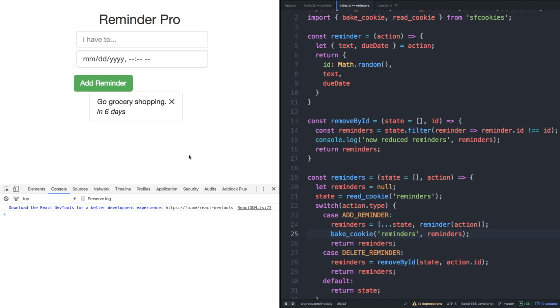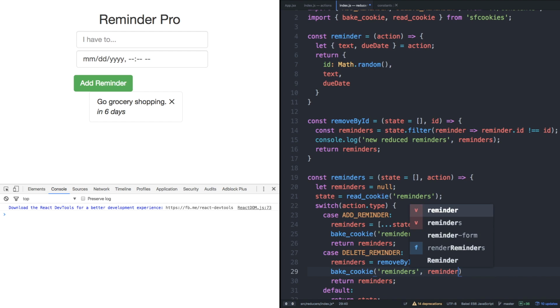Great. So now that we see reminders working after a refresh, now we just need to store a deleted reminder as deleted whenever we delete. And it's as simple as this. We're going to have another call to bake cookie with the same reminders flag. Also, bake our new reminders, so we're passing our updated array, and it just replaces the cookie that was stored previously. I'm going to go ahead and hit save.